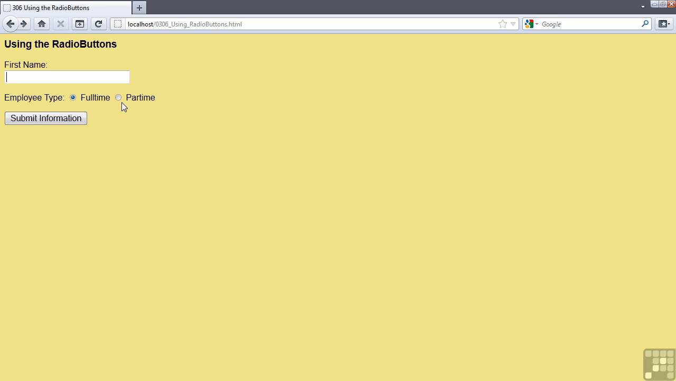Now, the unique characteristic of a radio button is that only one in a radio button group can be selected at a time. If I click part-time, full-time is automatically deselected. Back to full-time, and again, part-time then would be automatically deselected. So if I had 3 or 4 buttons here in this group, only one could be selected at a time. That's what makes something a radio button.